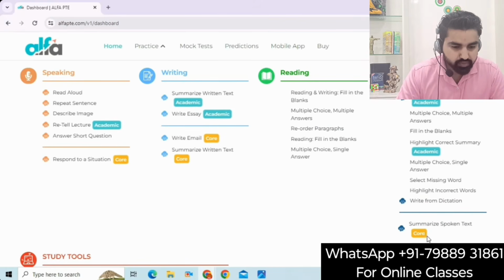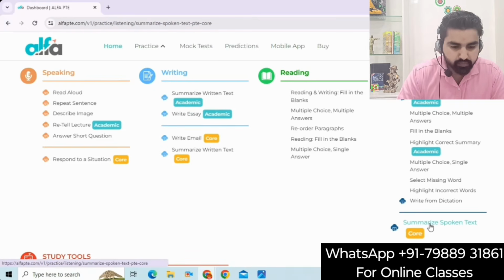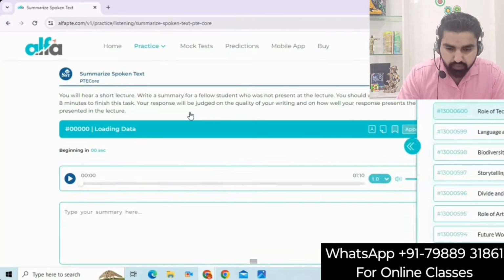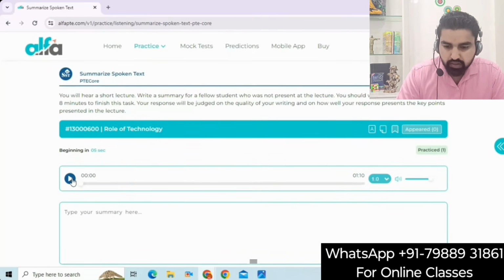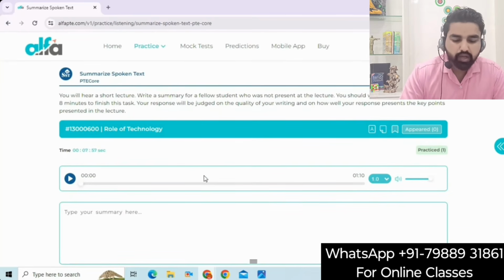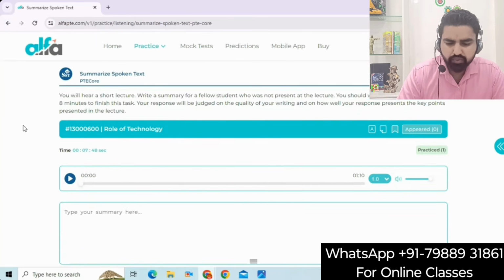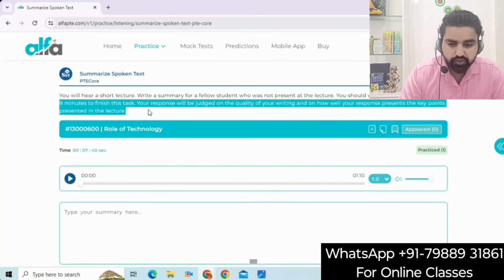I'll just select this option, summarize spoken text for PTE Core, and let's start with question number one, roles of technology. Okay, so in your exam you will get one to two summarize spoken text questions, and you have to write somewhere between 20 to 30 words. The limit is mentioned over here. In PTE Academic, you have to write 50 to 70 words. In PTE Core, you have to write 20 to 30 words basically. And you'll be getting 8 minutes to finish your task.